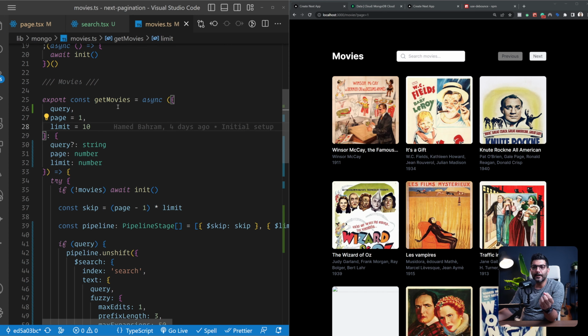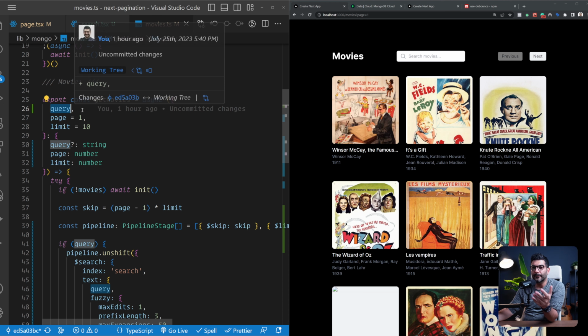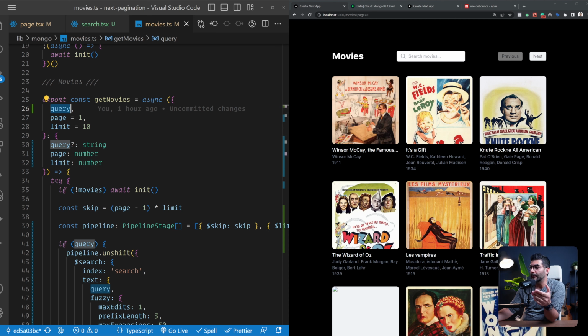Okay, let me explain what I've added to this getMovies function here. On top of the page and the limit parameters we were passing before, I'm also expecting this query. This is the search term coming in from the client side, so we can use it inside of our query to return relevant movies. It's not defaulting to any value because the user can be on the first page just trying to paginate without actually searching for any specific term. So there's no default value here. That's why it's also marked as optional inside of this type.